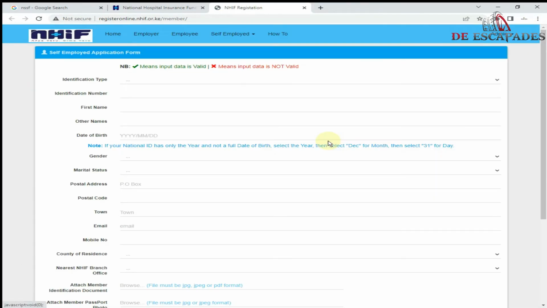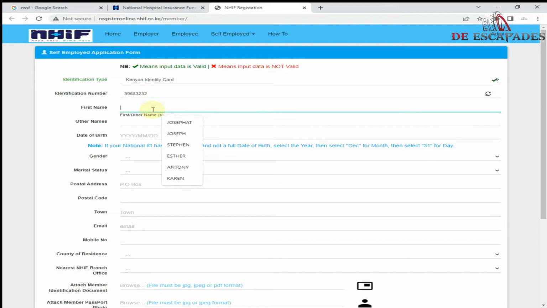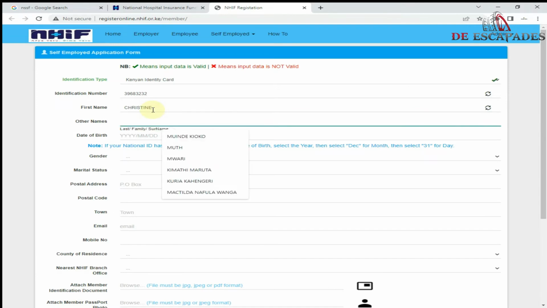You are going to open this portal and go to self-employed, where you are supposed to enter your details in the form that they have supplied there. So you enter your identification, whether you are a Kenyan or an Alien first of all. From there you enter your ID number, and make sure as you enter these details in the form that they tick on the right hand corner. As you can see, every time you enter a detail, make sure it has a tick showing that each and every detail is correct and matches your ID or your credentials.